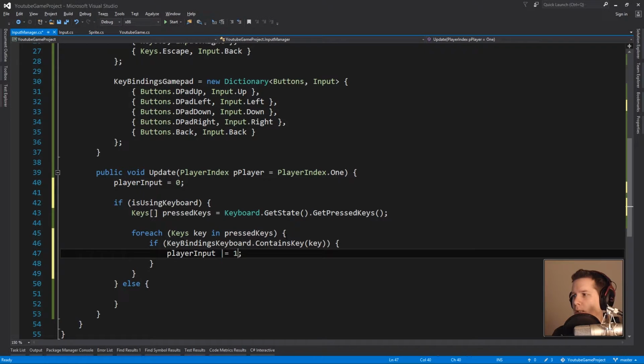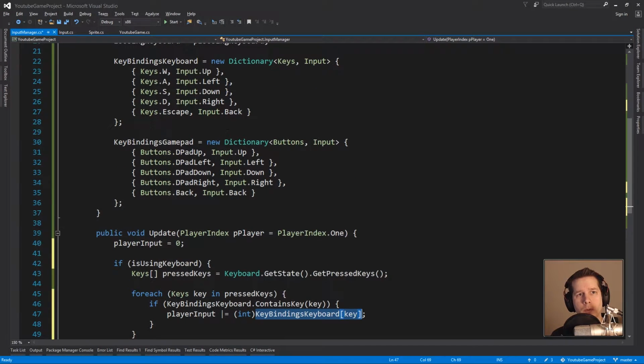But what we'll say is this: we'll convert, and I will explain this. Whoops. So from key bindings keyboard key, so we're looking up the value. You pressed something and we're checking it. So you pressed perhaps W, and it's going to say, oh, that's input.up. And we want to throw this into, or cast it into its number. So the number is 1. So we're going to say player input is 0 and 1.